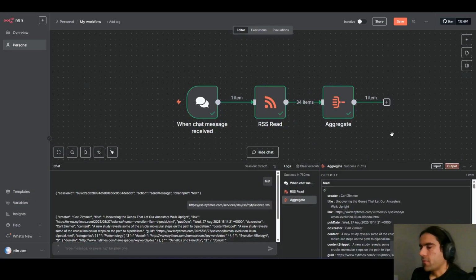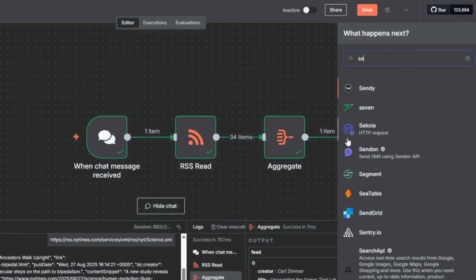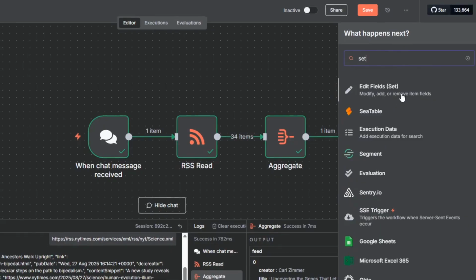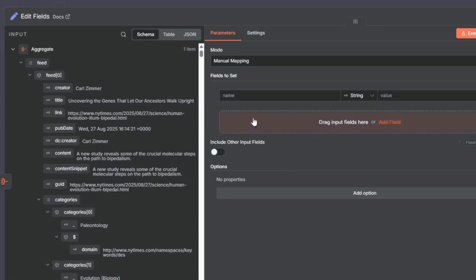And then before returning to the chat, let's format that. We don't need everything. We just need the title, the link maybe. We just want to confirm that everything is fine. Let's use the edit fields, the set node here. Let's open that and let's add the field here. And here I'm gonna type the name of the variable that we are going to return to the chat UI and put that as text. I think it's necessary. It needs to be text. If it was something else, it's not gonna work.